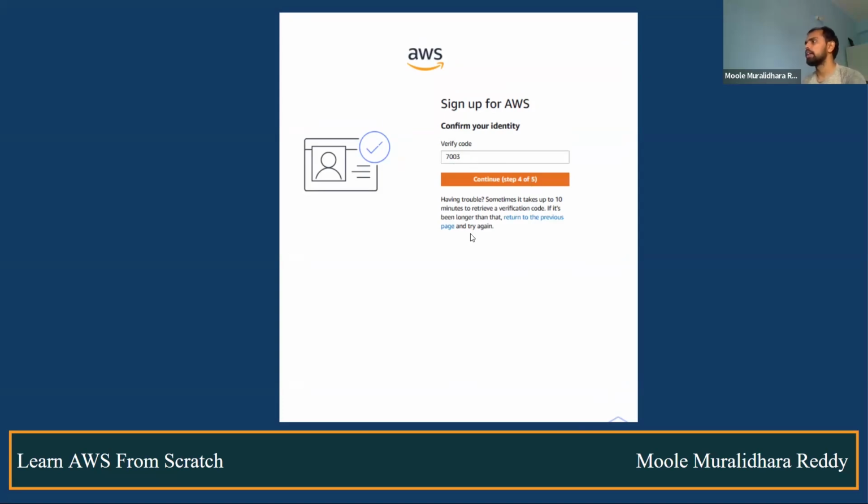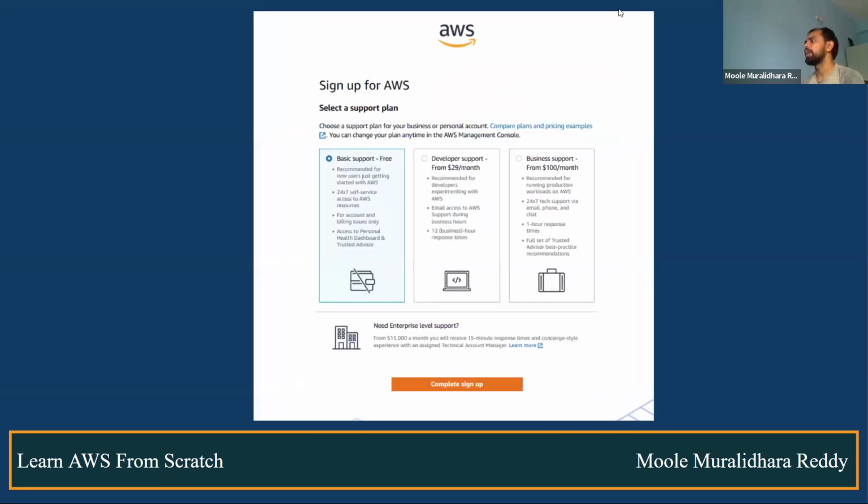Step 4. Once you click continue, it will be redirected to the support plans. Here you have to remember one thing. For practice purposes, we'll choose this basic support. But in real time, we'll mostly use the business support in case some issue happens. Let's take an example: you have created an EC2 instance in AWS, and there was some issue with AWS EC2.